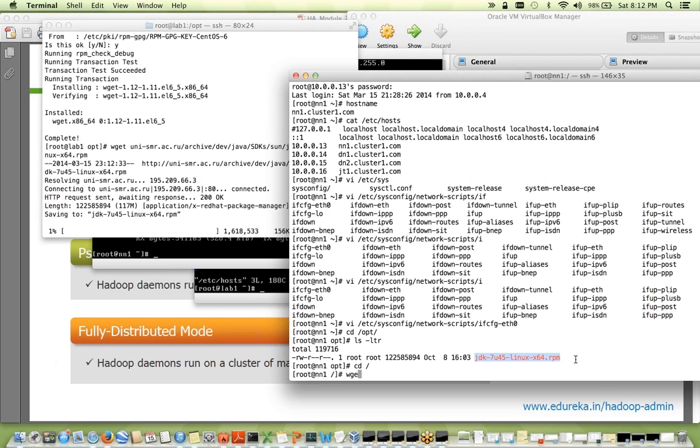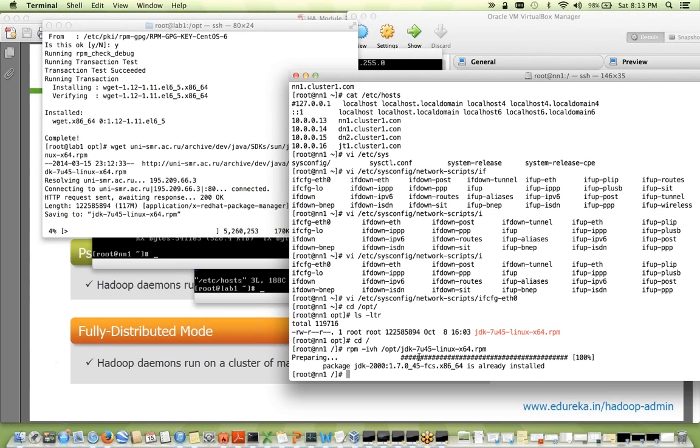Next we are going to install this Java. That's the first step: Java should be installed on the system. I'll run rpm -ivh, which is the way to install an RPM. You can see it says it's already installed since I installed it earlier; otherwise it will install.